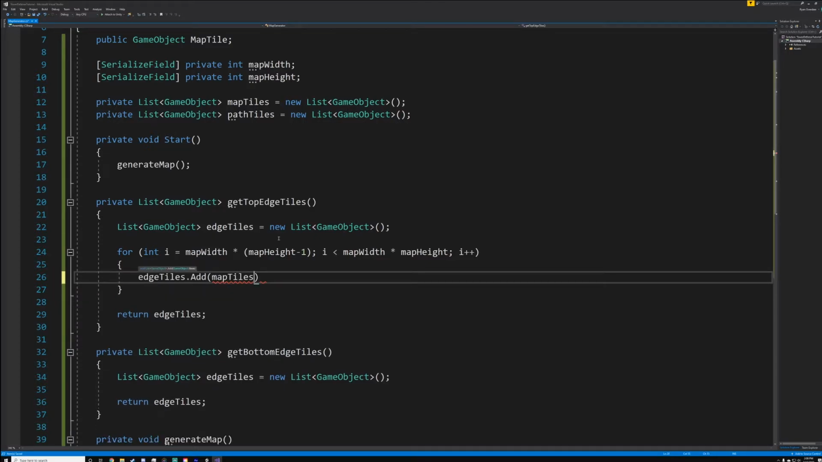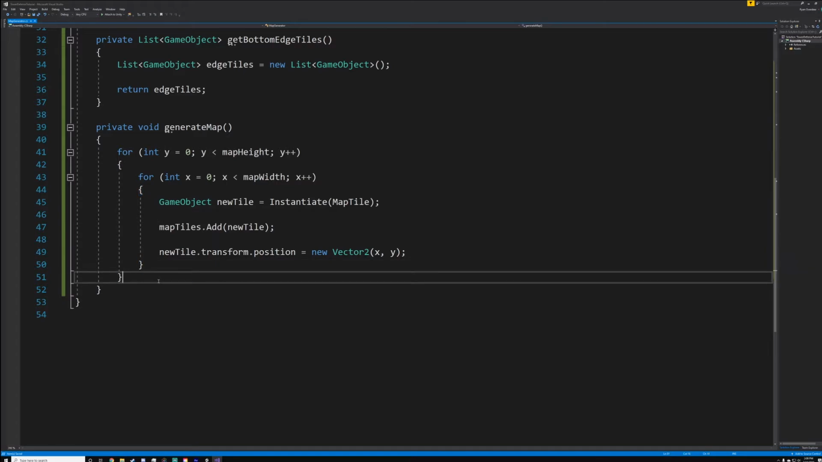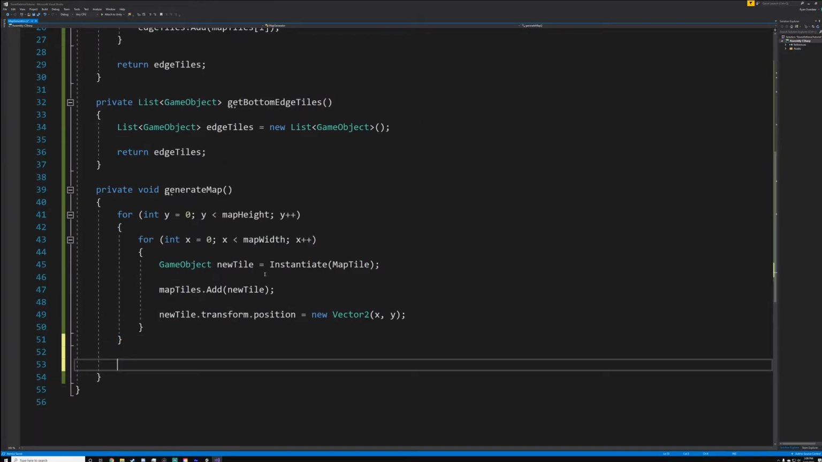Map tiles, and then we will just chuck an I right there. And that is it. That should be that. Now, if I want to just do a quick tester, I would do list game object. Let's just name it top edge tiles, because that's what it's going to be. And we're just going to set this equal to get top edge tiles.